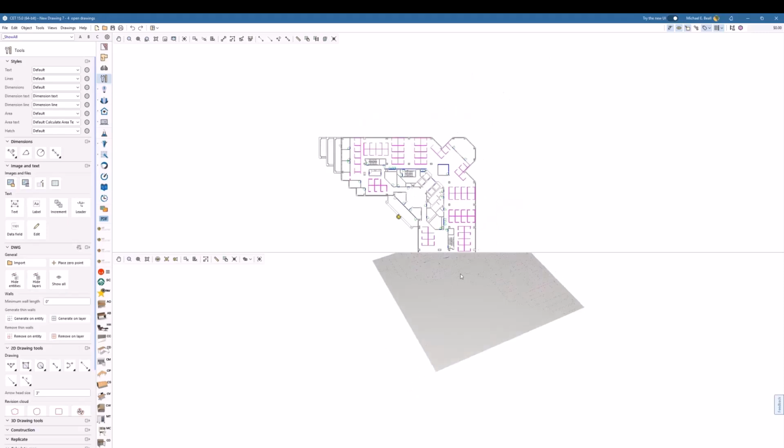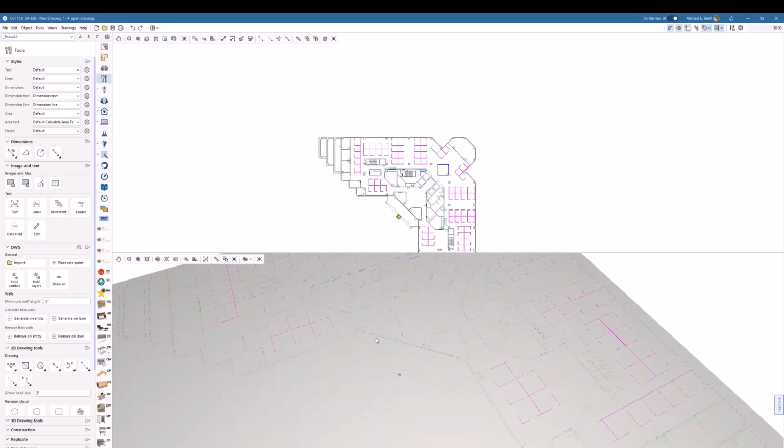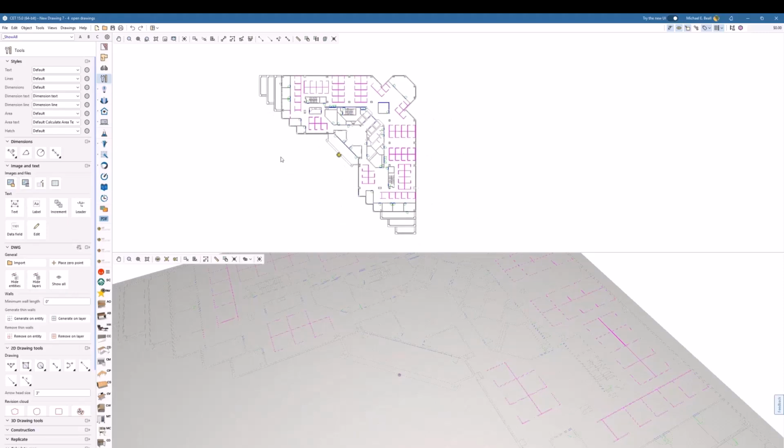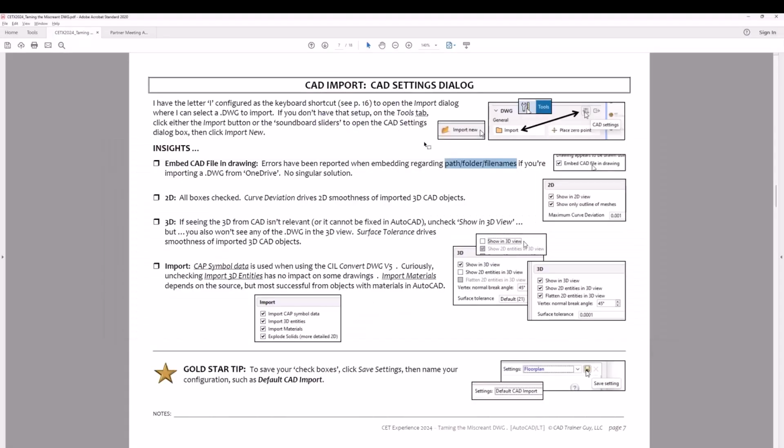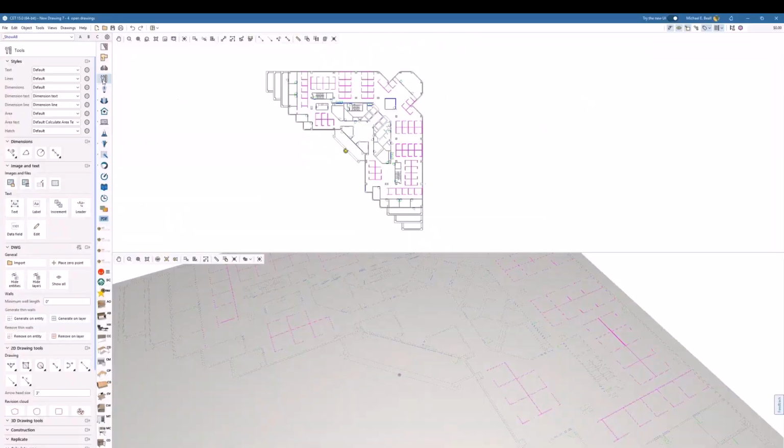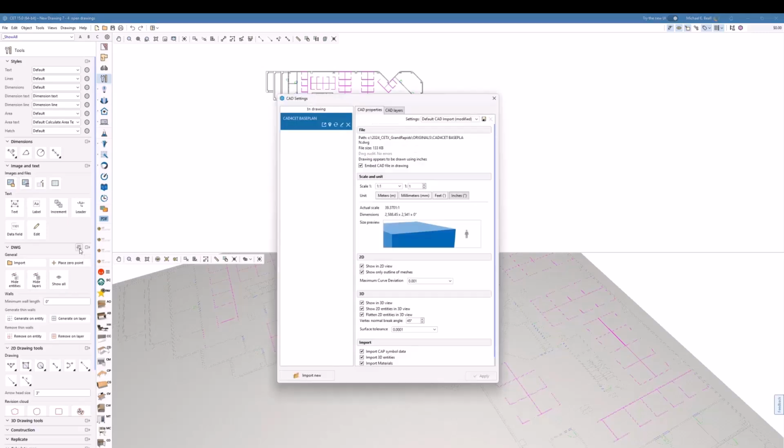So right now I'm seeing it in the 3D view of CET, right? Then the other thing is, I want to change the color, let's say, of the panels. How do I open CAD settings back up again? There's a couple of ways of doing it. You could either double click on the drawing or go to the Tools tab. Over here under Tools, about halfway down, you have the DWG collection. You have what I call the little soundboard sliders. You click on that and that opens up CAD settings.